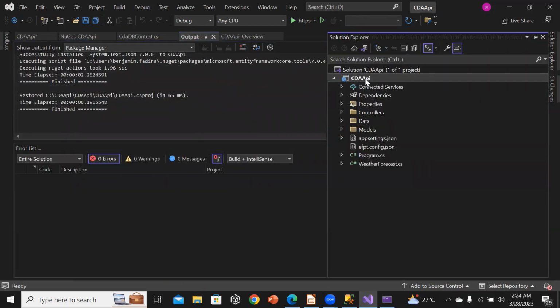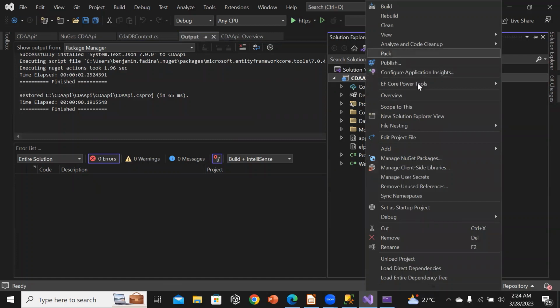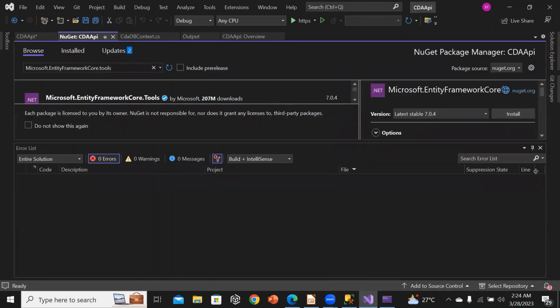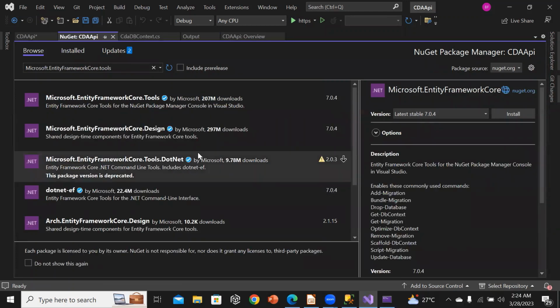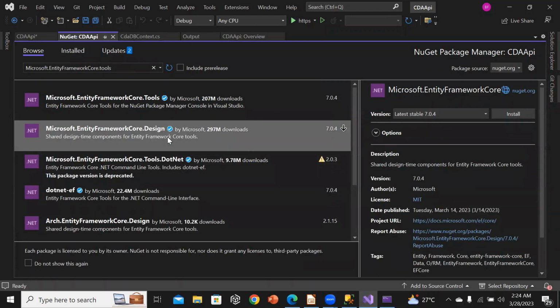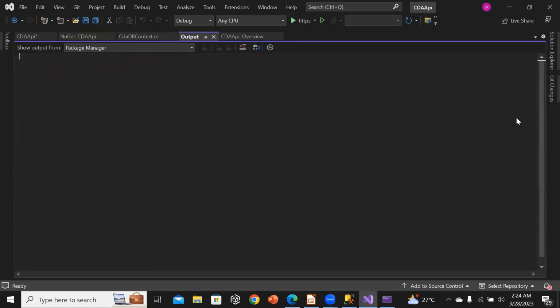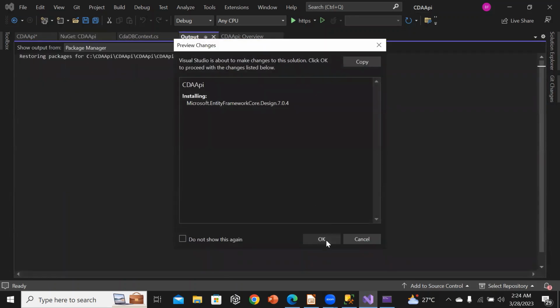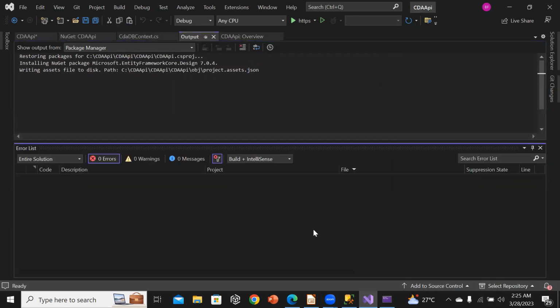You go again, right click, manage NuGet packages. Microsoft Entity Framework Core design. Click tools. You click OK, sorry. Then you click accept.